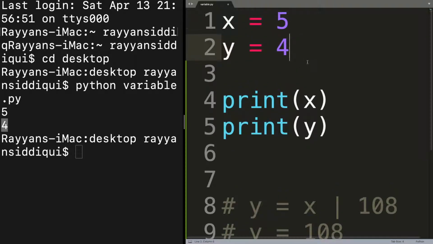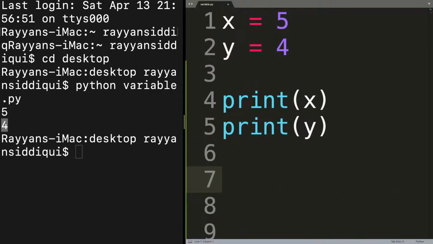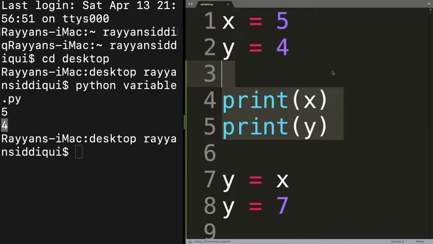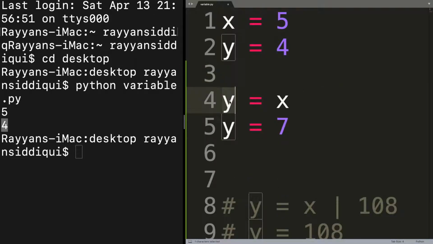Let's take this for example. If I say y is equal to x, then y would equal 5 and x would still be 5. But if we go down here and change the value of y to 7, so let's begin from the start. x equals 5, y equals 4. Let's remove these two print statements. Now what we're saying is that y should equal the value of x, which is 5. So as of right now, y equals 5.